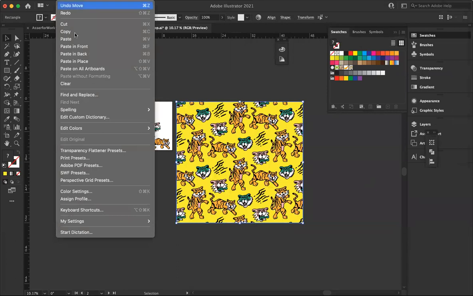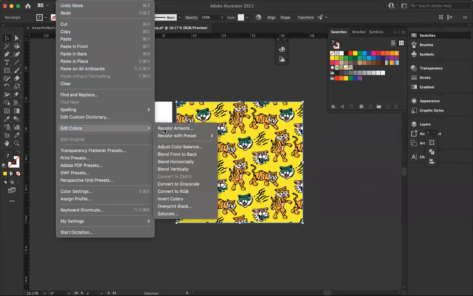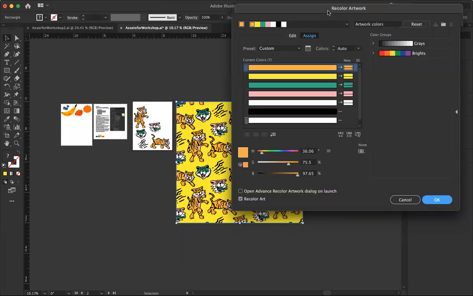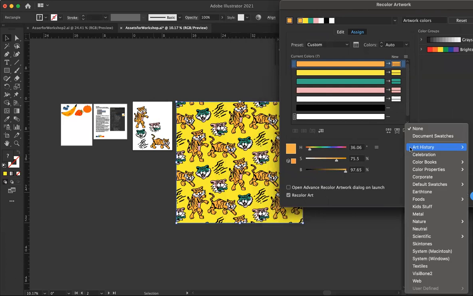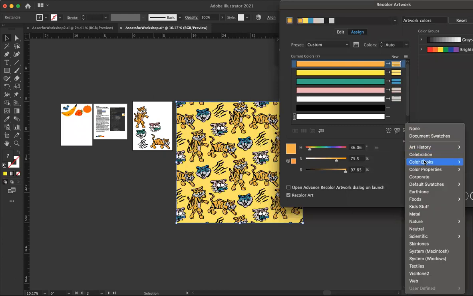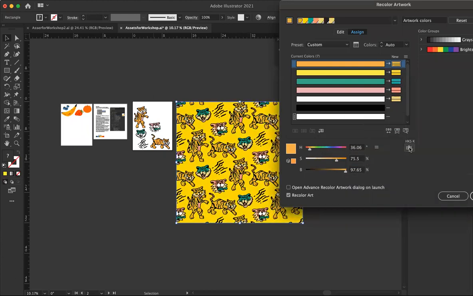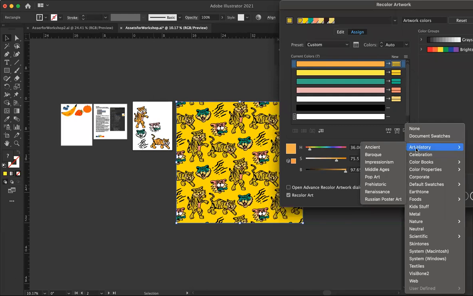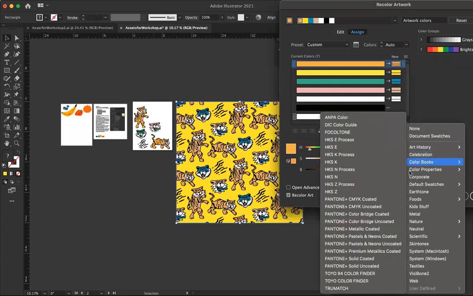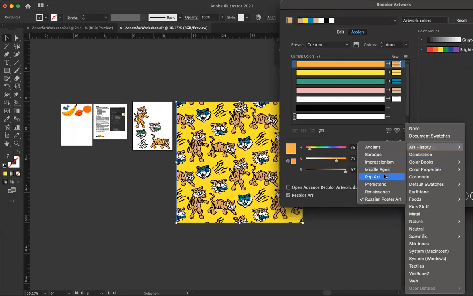Edit colors. Recolor Artwork. And Advanced Options. Illustrator has this thing where it'll suggest color families. So, okay, it has Art History, Ancient, which gives you a whole new pattern. Color Books, Kids Stuff, new patterns, or Russian Poster Art. I thought it was cool. It changes your colors according to those actual color palettes, and I think that's so cool.